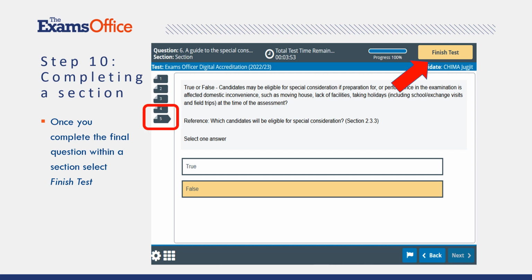Keep an eye on, you can see the number of questions on the left. Keep an eye on when the last question appears. So here we are into question 5. You can see there's an arrow. And once I've answered this question, what I will do is not obviously click next in the bottom right-hand corner. I will click finish test, which is in the top right-hand corner.